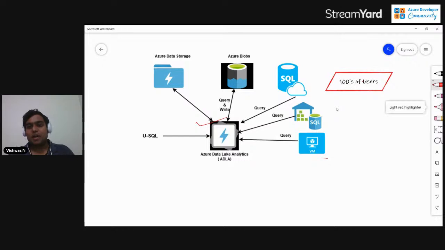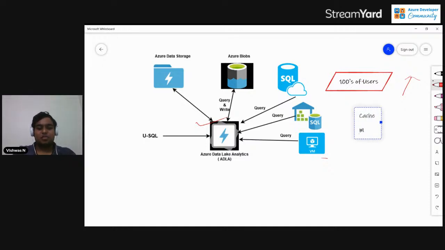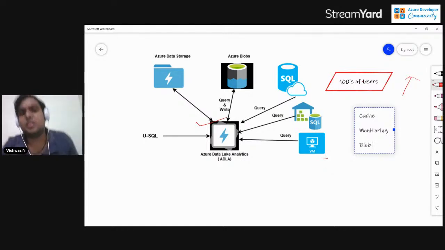So it's always about upscaling your systems, right? What Azure ADLS does is it has a collection of some sort of cache system, there is some sort of monitoring, and your blob storage will have a lot and lot of replication inside it. That just forms an accessible component for your data lake.